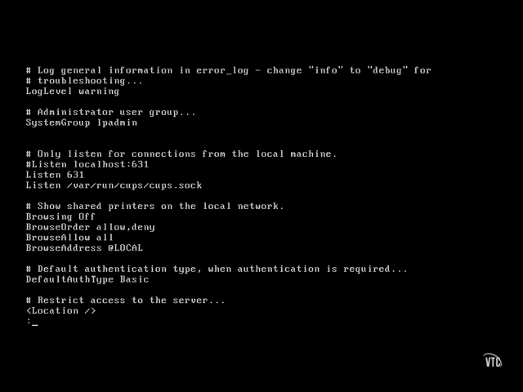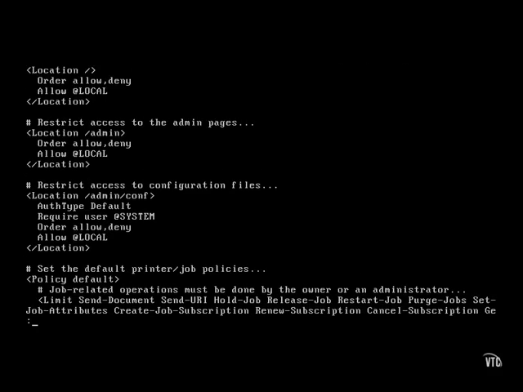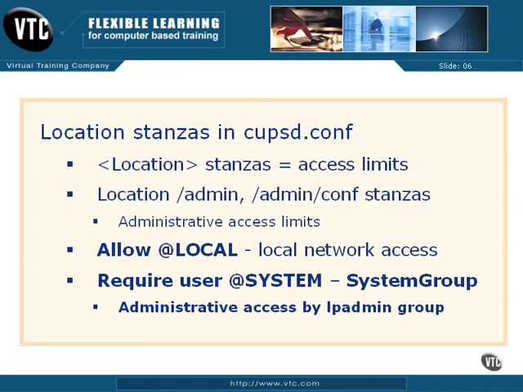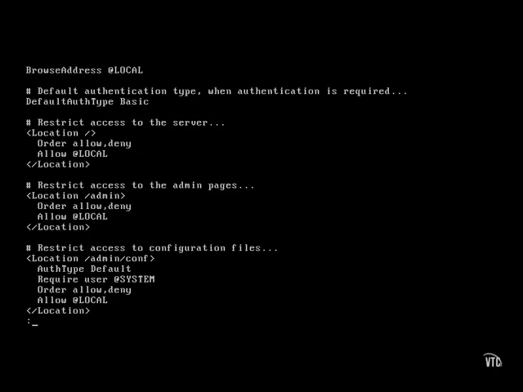Next, there are 3 Location stanzas in this configuration file. The default version of this file does not have that Allow @LOCAL directive. But with that Allow @LOCAL directive, it allows access from other systems on the local network to administer this particular CUPS server.